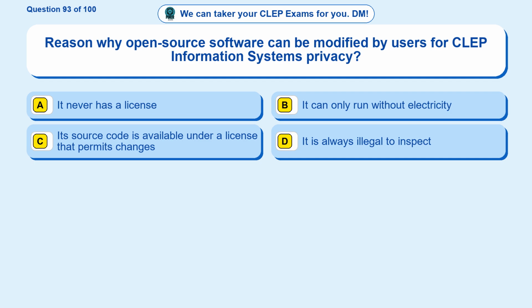Question 93. Reason why open-source software can be modified by users for CLEP Information Systems privacy? Option A. It never has a license. Option B. It can only run without electricity. Option C. Its source code is available under a license that permits changes. Option D. It is always illegal to inspect.